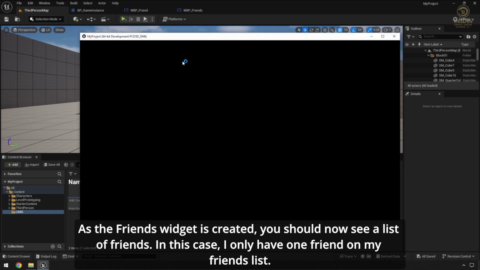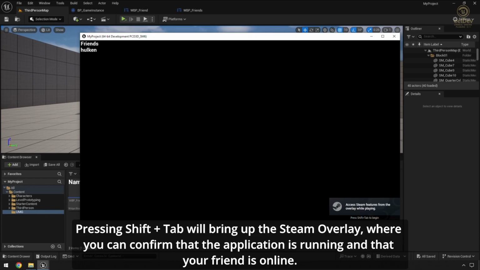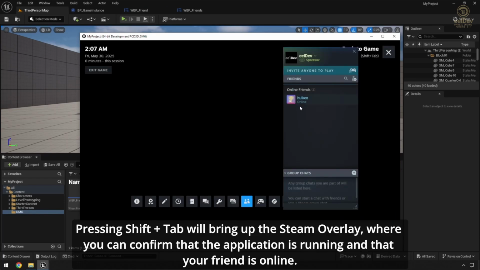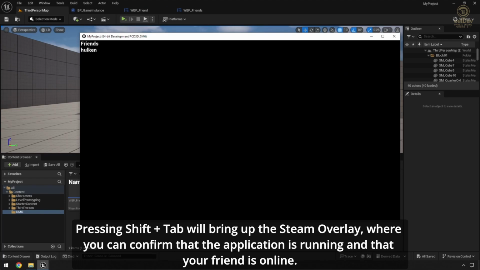As the Friends widget is created, you should now see a list of friends. In this case, I only have one friend on my friends list. Pressing Shift plus Tab will bring up the Steam overlay, where you can confirm that the application is running and that your friend is online.